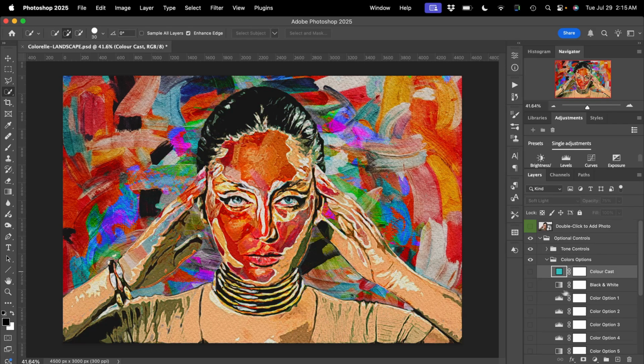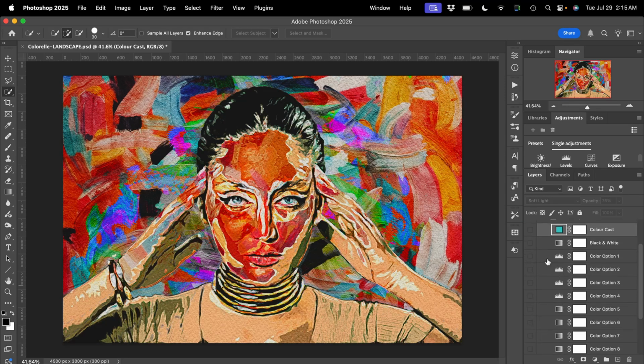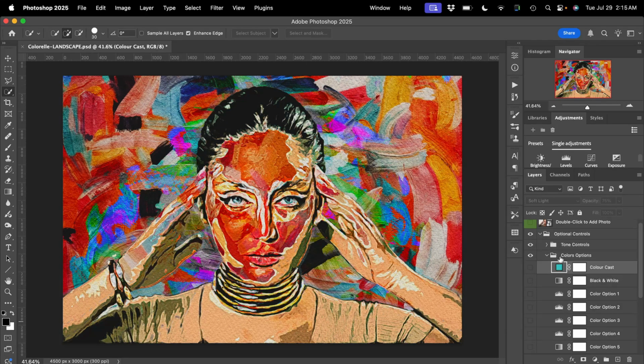We also have a wonderful black and white adjustment layer here. As you can see, black and white often gives a really unique painterly effect as well. And then we have our 10 included color options, which you can toggle on and off the visibility to see how these affect your image. So have fun playing with the color options group here. We'll toggle that one closed.